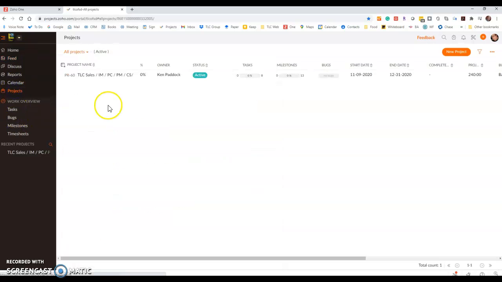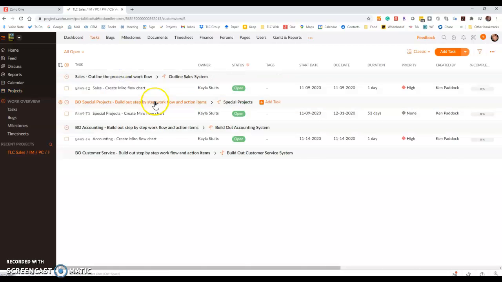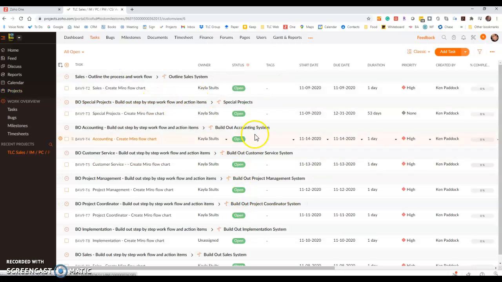I'm going to go here. The build out for the TLC sales implementation, project coordinating, project management, customer service, and accounting. I think it's in here. Yeah. So this is all the milestones. These are the individual tasks. We will be seeing a huge list of stuff to do.